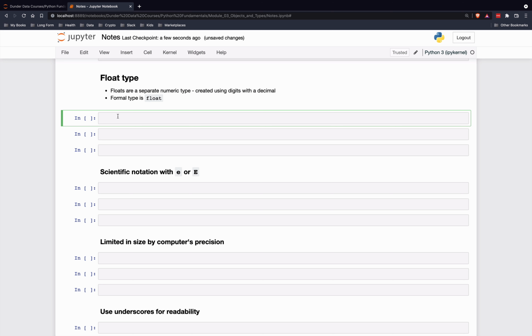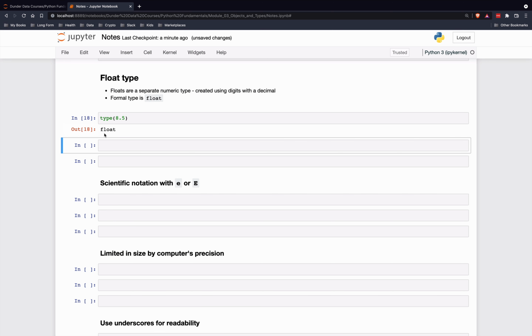So let's just take a number like 8.5. This is a float, and it doesn't matter how many decimal places it has, but it has this one dot which is treated as a decimal. So if I place this in the type function like this, type of 8.5, and I press shift enter, you will get returned the type float.